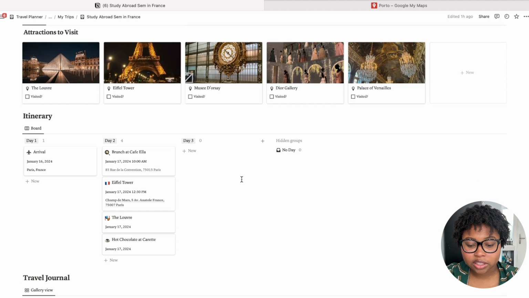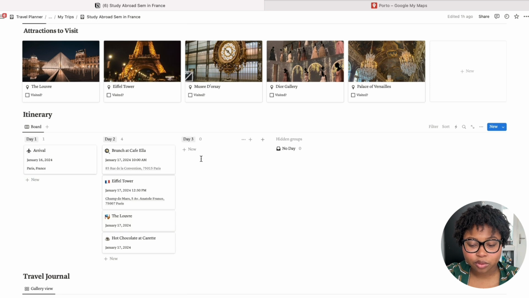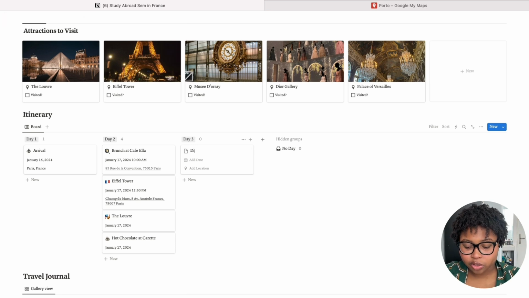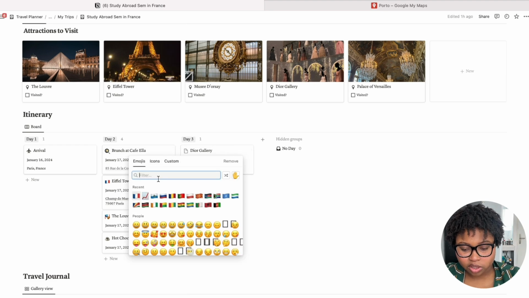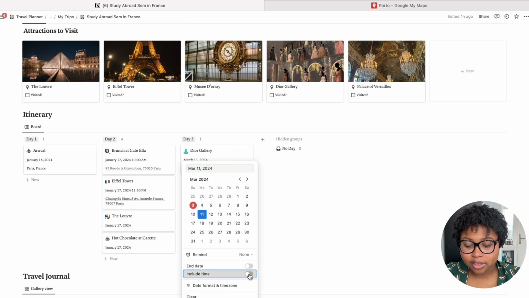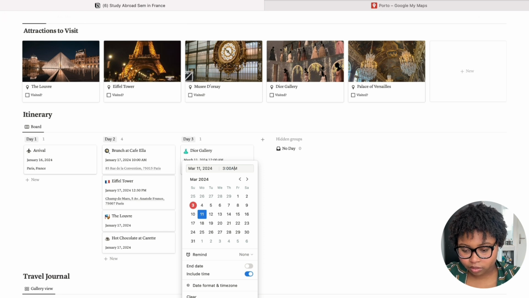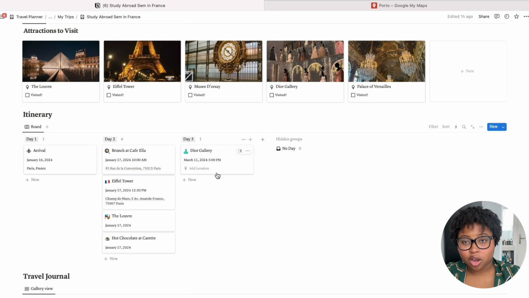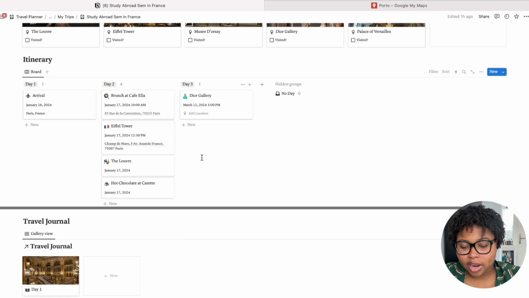And then for itinerary, each time you want to add a new item, you just click new, you would type in the name. So let's say one thing that I want to go do on day 3 of my trip in Paris would be going to see the Dior gallery. And then I would just add in like a little emoji. I'll just add an address emoji, as well as the date that I'm gonna go. And let's include a time as well in case you have like a specific reservation. So let's say I'm going at 3 p.m. And then you would just add the address, so copy and paste it. I don't have it on me right now, but you get the gist of it. If anything changes, you can also like drag and drop the days things are happening for your itinerary.